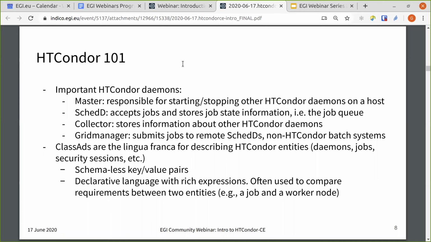You also need to know about ClassAds. ClassAds are what we call the lingua franca of describing entities in Condor. All the daemons have associated ClassAds. Jobs are described as ClassAds. Deep down, security sessions between daemons and clients are described as ClassAds. ClassAds are schemaless, and they're made up of a bunch of key value pairs.